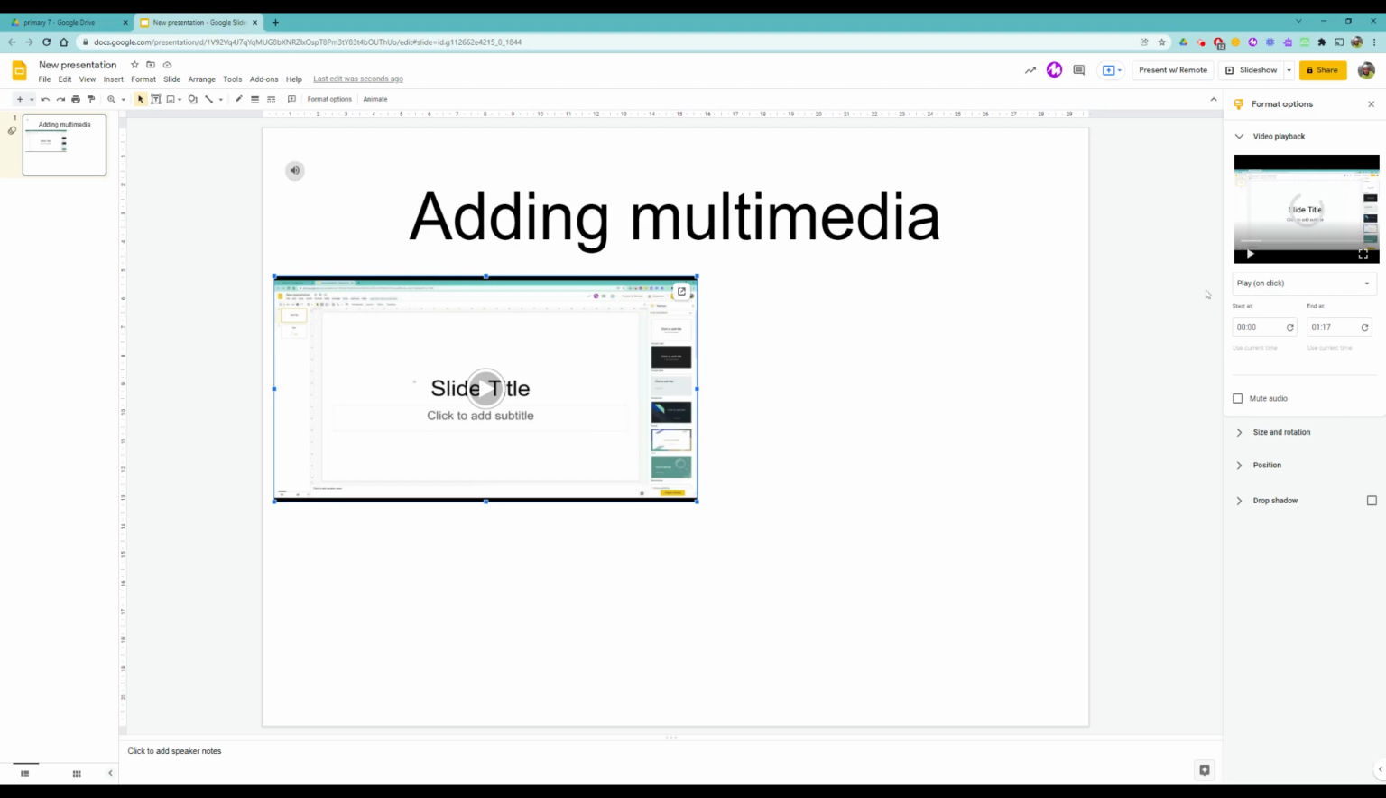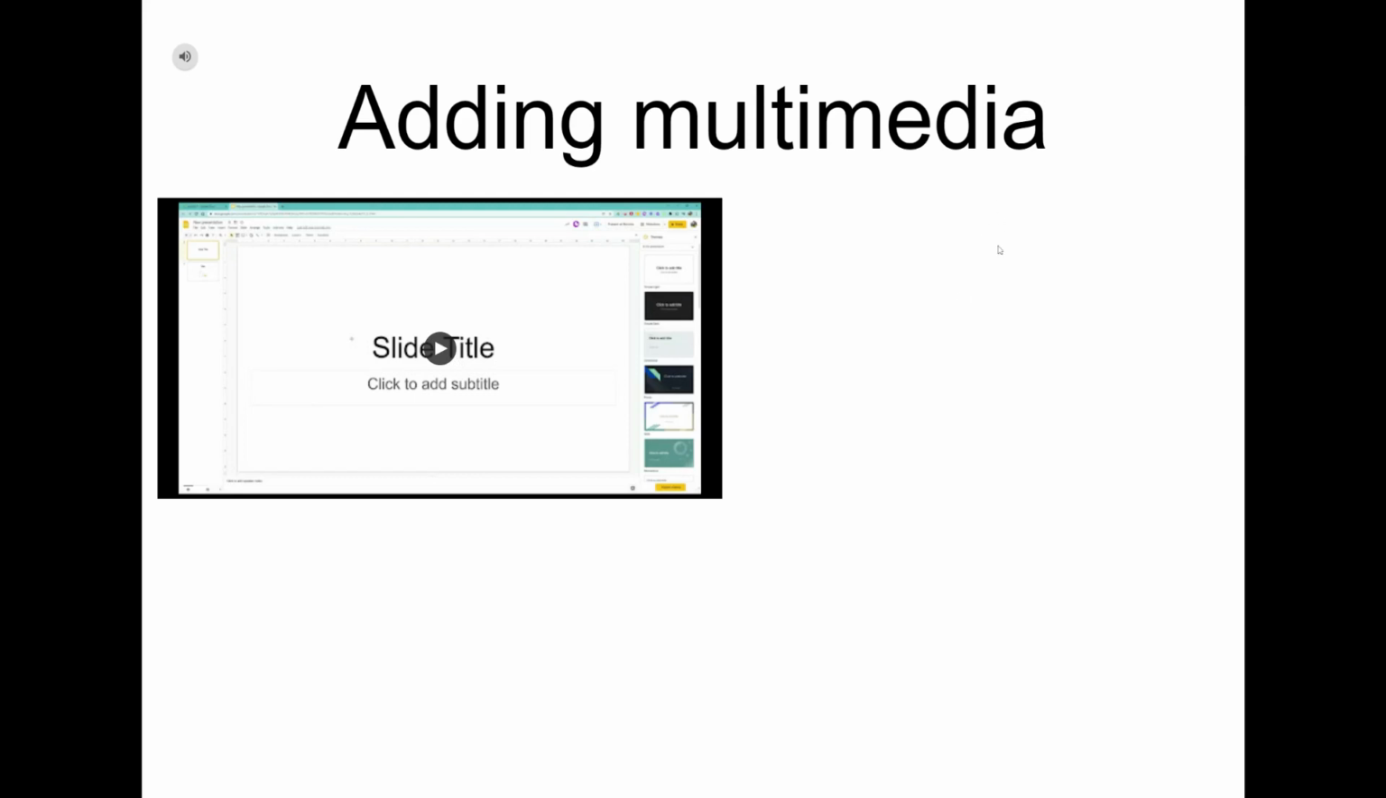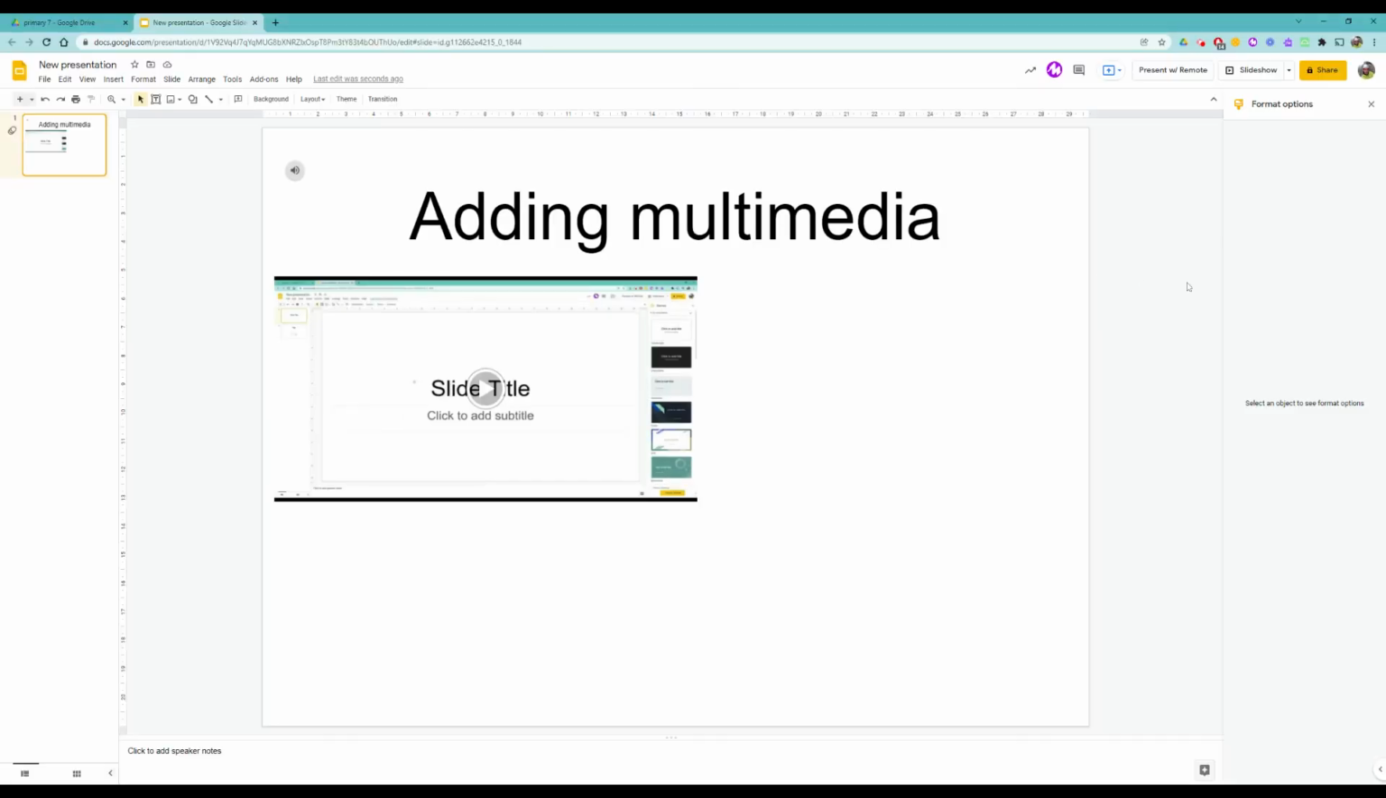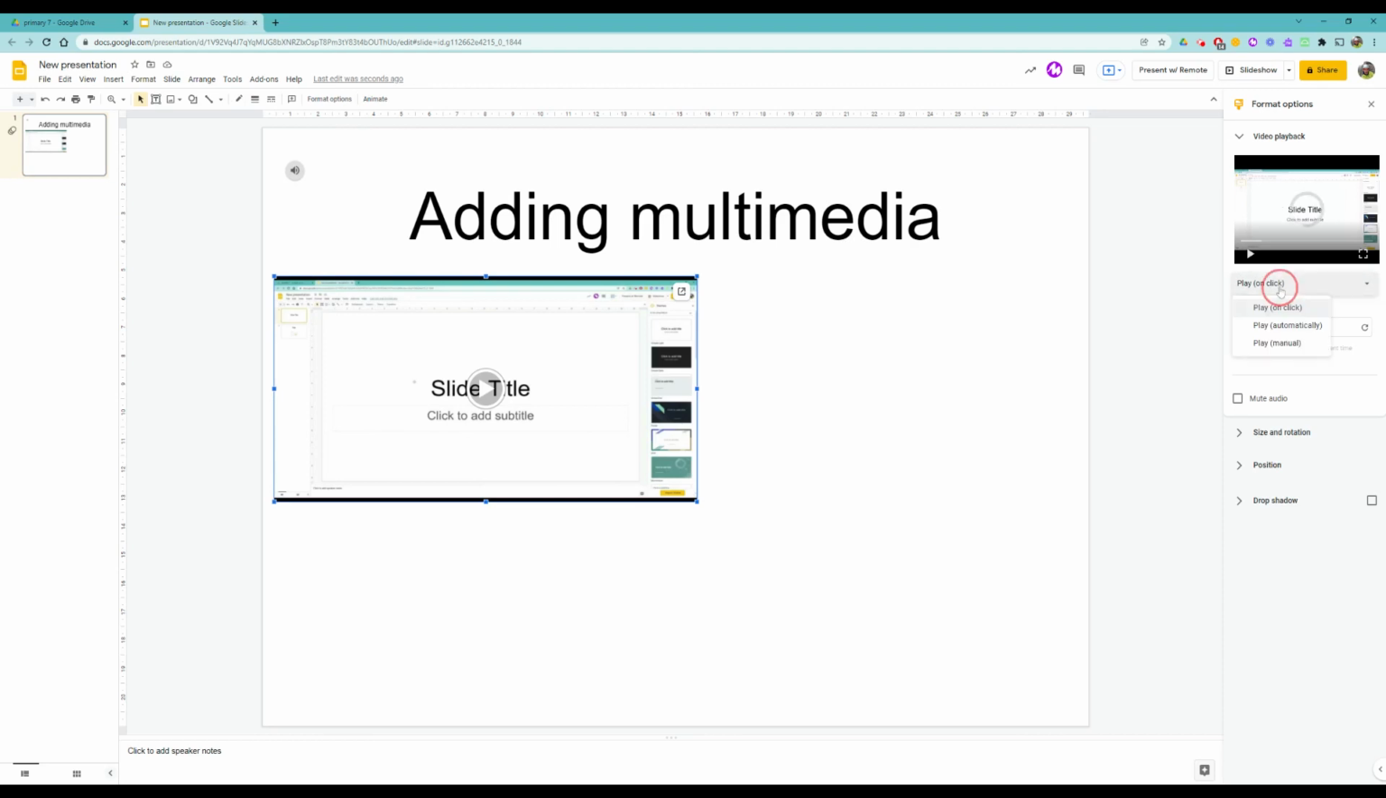Some of the video playback options for this are similar to the audio ones. You can play on click. So in full screen mode, you would click on this anywhere on the screen and it would start playing. Or you can play automatically, so that it would play as the slide progresses and from one to another, and it would start when the new slide starts. Or you can play manual, so you'd have to actually go and click on the play button on the actual file. So you could click anywhere else on the slide and it wouldn't start the video.